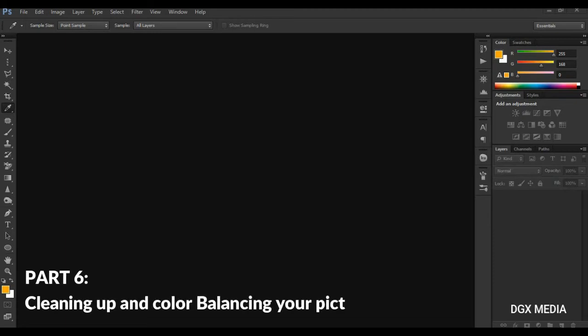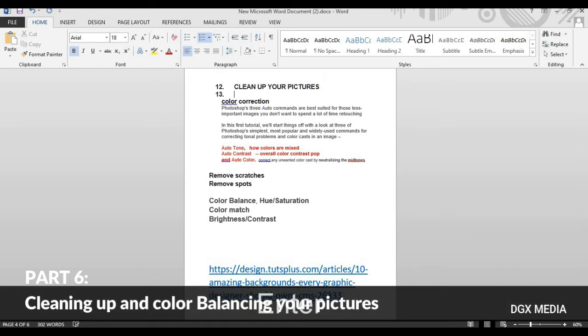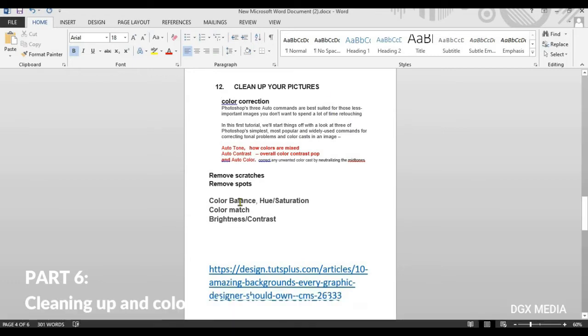In this tutorial, we are going to talk about cleaning up your pictures. Under cleaning up your pictures, we're going to talk about color correction, removing scratches, and removing spots. Then we're still going to talk about color balance, hue saturation, color match, brightness and contrast, and then the three simplest commands in Photoshop to correct your pictures.